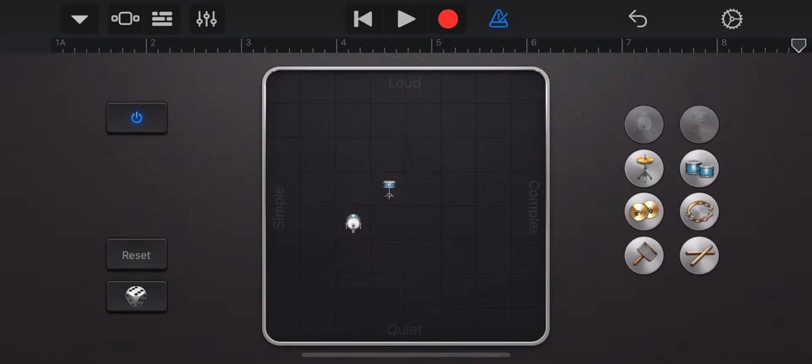So I put the kick and snare in. Kind of want the snare to be a little more simple than that. Same thing with the hi-hat. Minimal cymbals. And maybe some shaker down there. And then I'm going to go ahead and record that.